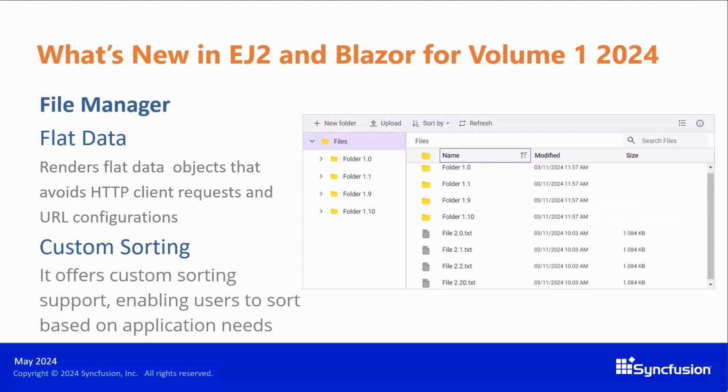Next, there are two updates in the file manager component. One is support for the flat data. Now we can render flat data objects using the file manager component. The other support is custom sorting. Using this support, you can override the standard sorting mechanism and do custom sorting based on your application requirements.